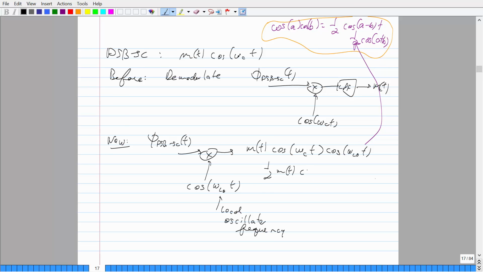Yeah, there we go, sorry. Cosine, and then you have omega c minus omega LO t, and then plus half m of t cos omega c plus. Okay, so that's what's coming. That's what's here now.